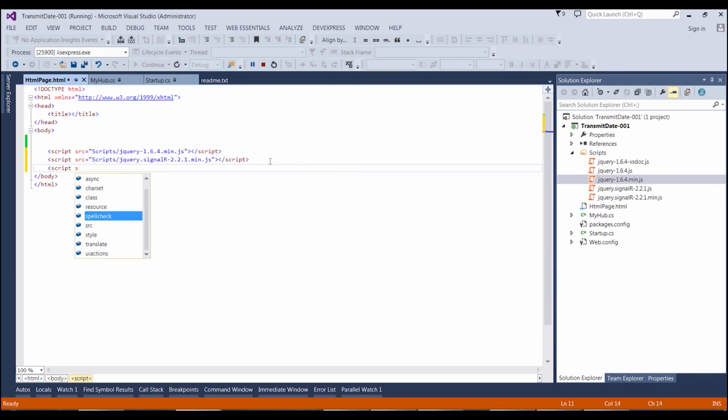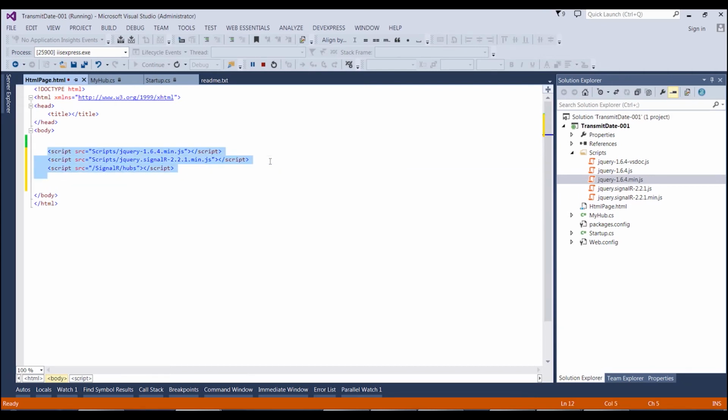The last reference we should add should be to the path or URL where the auto-generated proxy resides, and by default the auto-generated proxy will reside on this URL which you can see on screen. So these three are the mandatory references to the scripts. If we have that, then that page can act as an HTML client.